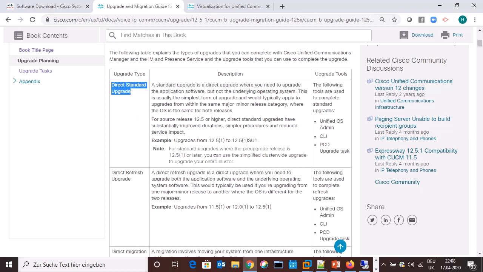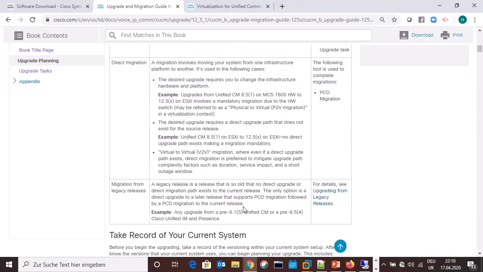And the next is about the direct refresh upgrade. What is this direct refresh upgrade? It is an upgrade where your application software and your operating system, so the Linux system, will also be upgraded. As I currently have CUCM version 12.0(1), let's migrate it to version 12.5(1) SU2, right?